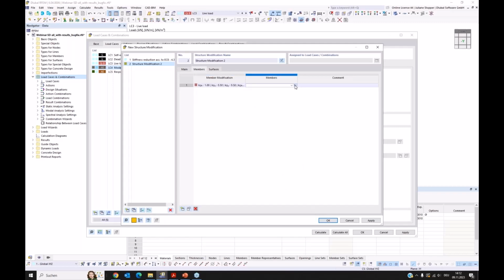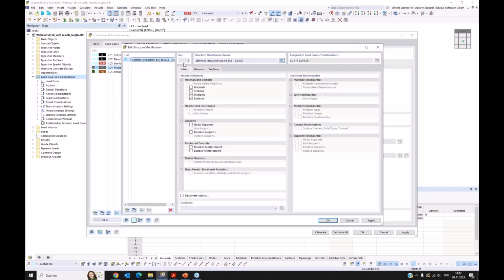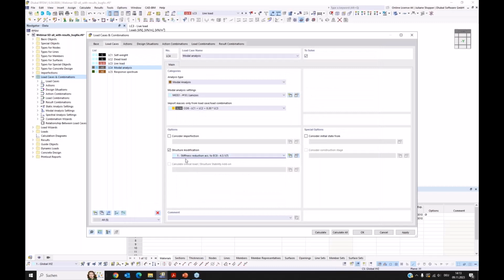Yeah, and you have to assign the members, of course. I only wanted to show this. I have this already prepared. I can remove this. We can have a look at this. Here, like I said, you can define the stiffnesses and reduce them. I also renamed it, so it's easy to follow why I have this here. It's according to chapter 4.3.1, clause 7 of Eurocode 8. Okay, so this is how my modal analysis load case is defined.